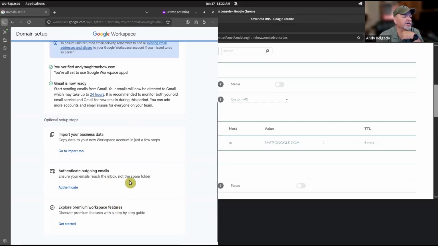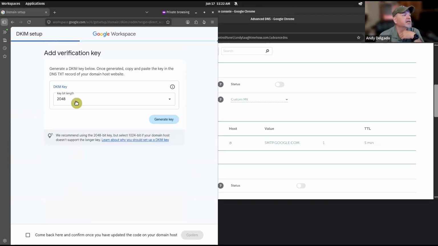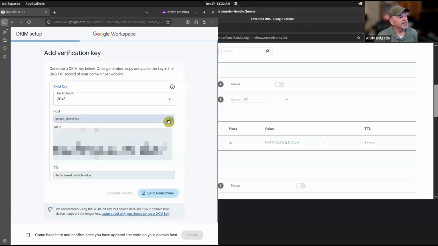Ensure your emails reach the inbox, not the spam folder. We're going to authenticate. That usually includes a DKIM. So we're going to generate the key, and that's going to be another record that we need to add to Namecheap.